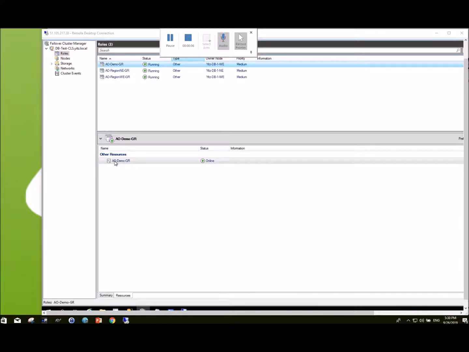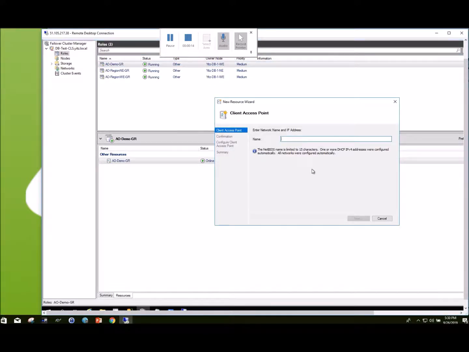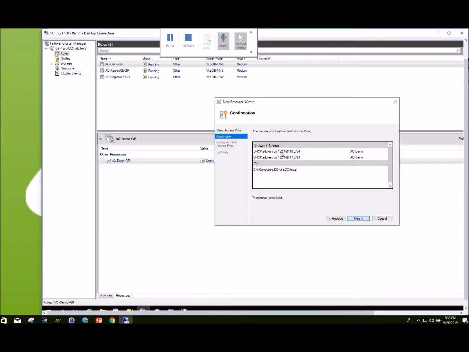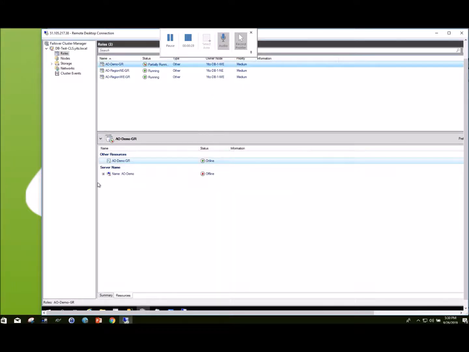Now we have to configure it in the cluster. We go to our Always On group, to add resources, client access point. We give a name that we want the listener DNS name. So I'm giving AO-demo, and it notices we have two subnets. Finish. What has it added for us? It's added us a name with the two IPs.